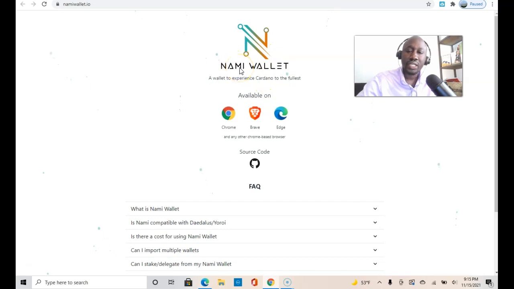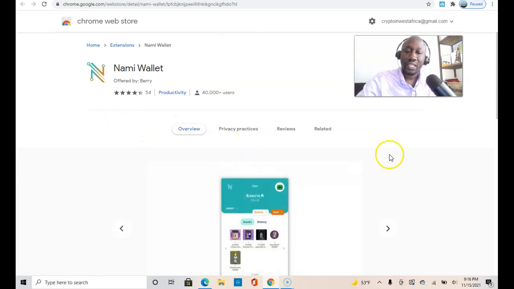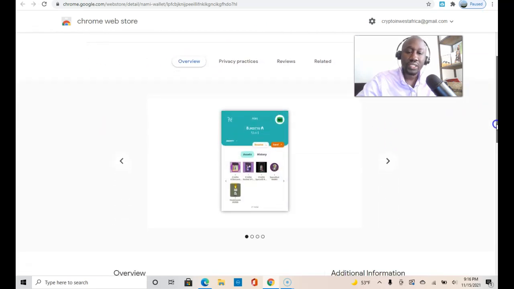So I just want to demonstrate how to download it and basically how to use it. It's quite simple. As you can see, the NAMI wallet is a browser extension. I have not seen it on the phone app yet. If you're using Chrome, you click here. If you're using Brave browser, you click here. If you're using Edge, you click here. As of right now, I'm using Chrome, so I'm gonna click here to get my NAMI wallet.